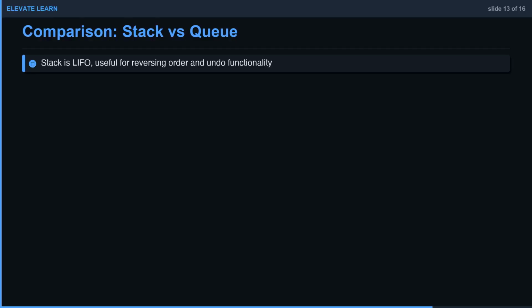Welcome back. Let's dive into the world of stacks and queues, starting with our first comparison. Stack versus queue. Think of a stack as a pile of plates. You can only add or remove a plate from the top. That's what we call LIFO, last in, first out. Perfect for reversing order, like when you're undoing steps in your code. For example, imagine you're typing a document and suddenly decide to undo. Your last few actions are popped off the stack and undone one by one.